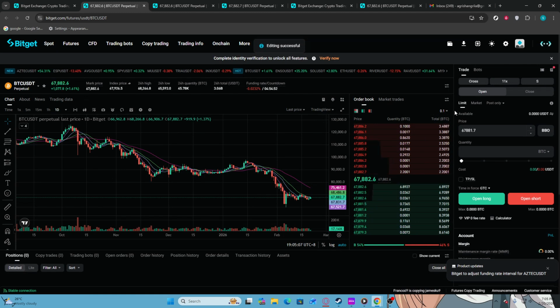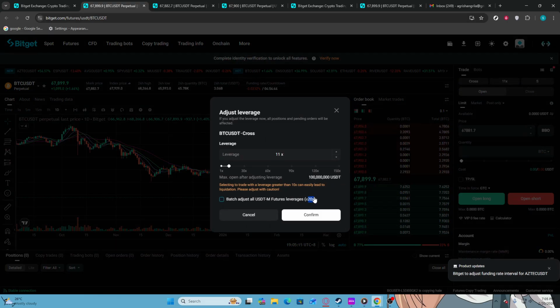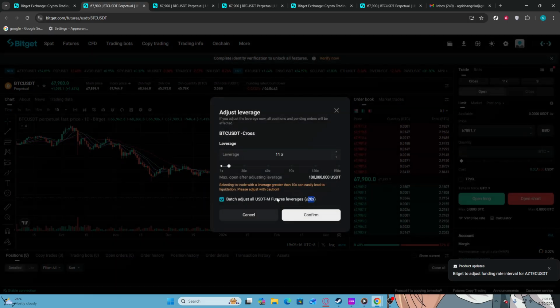This is crucial as it finalizes your batch adjustments. Review your selections carefully before you confirm. A message will inform you that the maximum leverage for batch adjustment is 20x. This reminder is essential to ensure that you are aware of the platform's leverage limits.